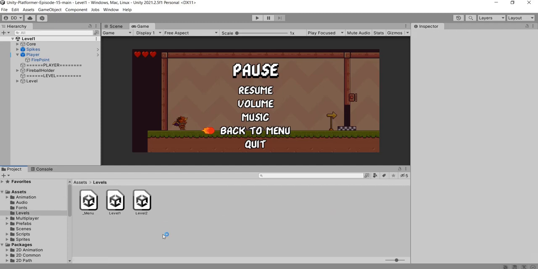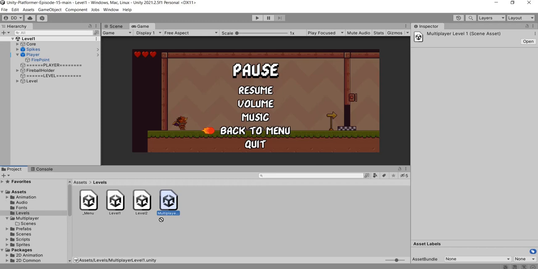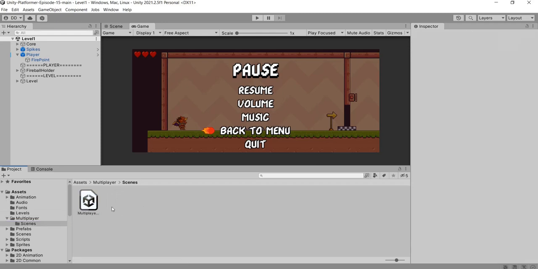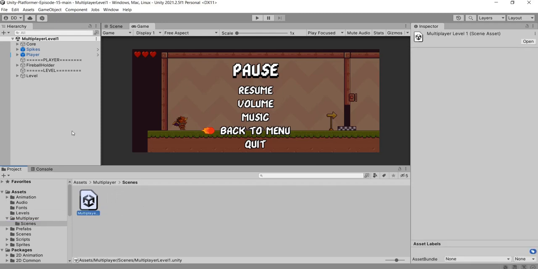Now we will copy the level 1 scene from the levels folder. Let's duplicate this scene. Click Ctrl plus D and it will be duplicated. Let's name this multiplayer level 1, and move it to the multiplayer scenes folder. Now let's open this multiplayer level 1 scene.